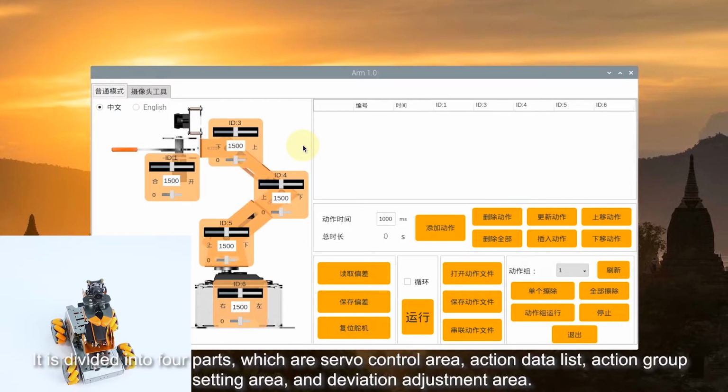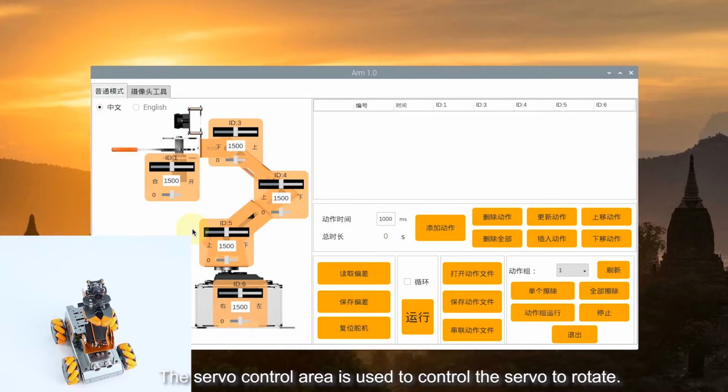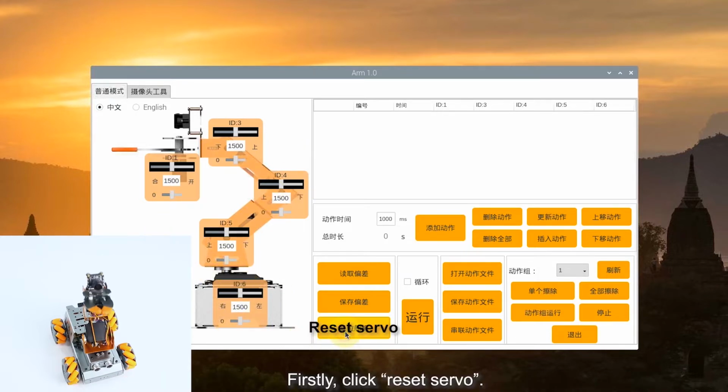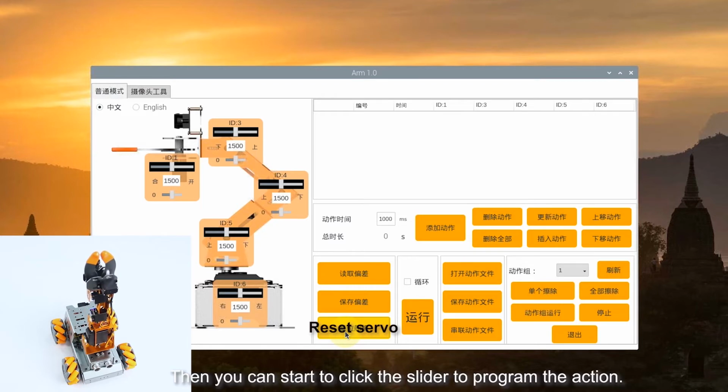It's divided into four parts, which are servo control area, action data list, action group setting area, and deviation adjustment area. The servo control area is used to control the servo to rotate. There are 10 sliders in total, corresponding to the 5 servos in the robotic arm. Firstly, click Reset Servo, then you can start to click the slider to program the action.